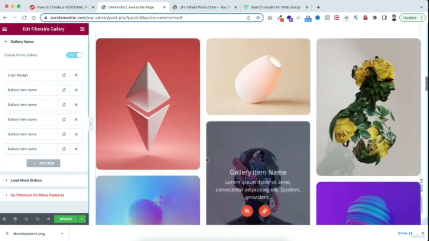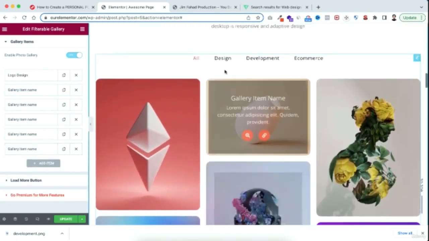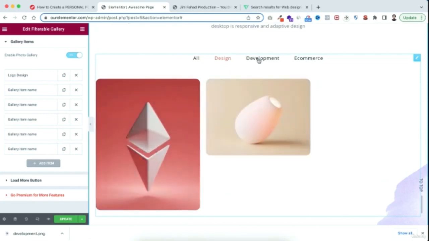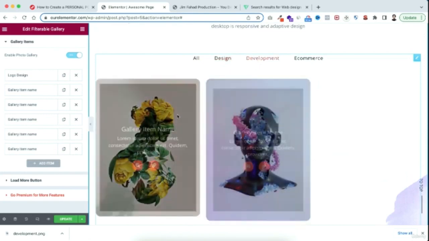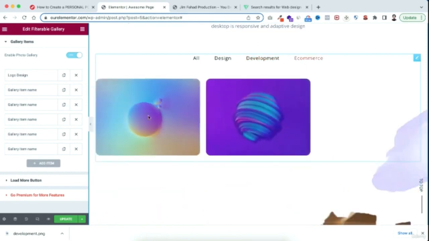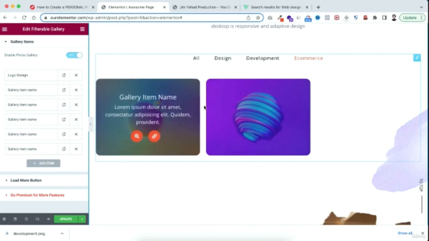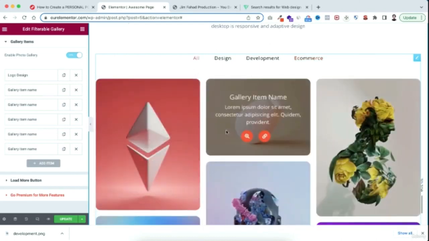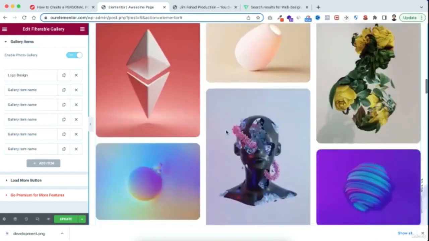Alright, now have a look. Now from the filters, if I click on design, we can see these two are under designs. If I click on development, these two are under development. And if I now click on e-commerce, these two are coming from under e-commerce category. And again, if we click on all, we can see all the portfolios here. Cool. Let's now scroll down.